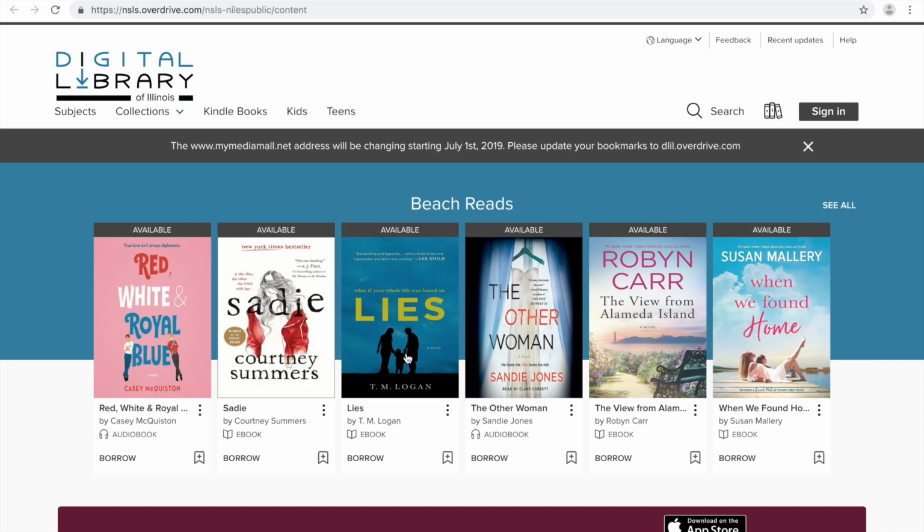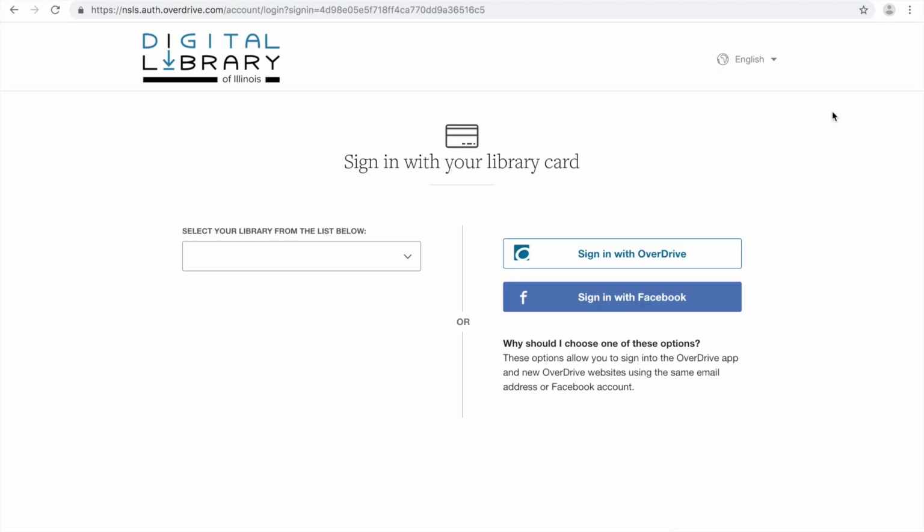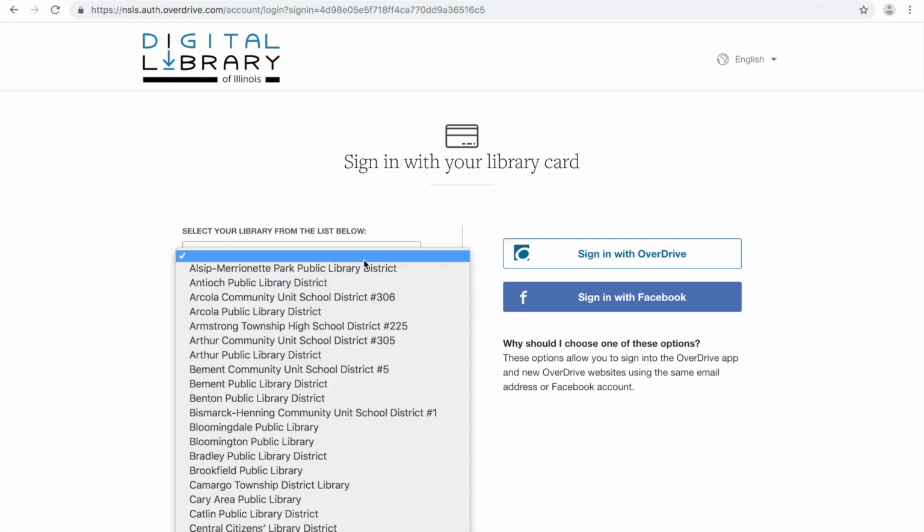Either a new tab will open or a new screen will appear, and this will be the screen that you'll be looking for. All right. In order to use the database, you'll have to log in. So on the tabs up top, right over here, you're going to click on Sign In. Sign In is on the right-hand side. Once you click on Sign In, a new screen will appear where it says Sign In using your library card number. You can either choose it from Choose Your Library, or sign in using Facebook or Overdrive. But for today, we're just going to choose our library.